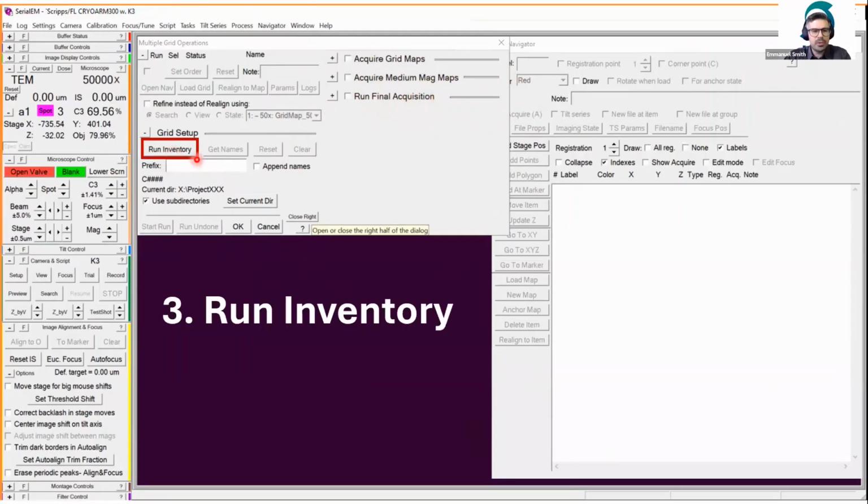Now, when you're running multi-grid for the first time, you want to run an inventory. This is very quick on the JEOL. When cartridges enter the microscope, they get labeled by a unique ID number, and then they get tracked through the microscope. So the JEOL knows whether they're in the stage, on the transfer shuttle, or the long-term storage. So when you click on Run Inventory, SerialEM just takes all that information and retrieves it.